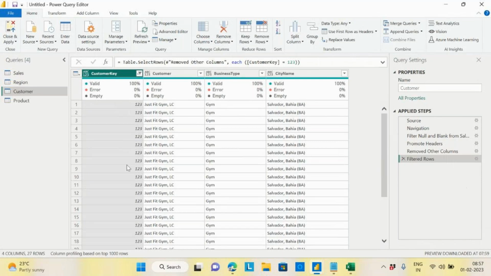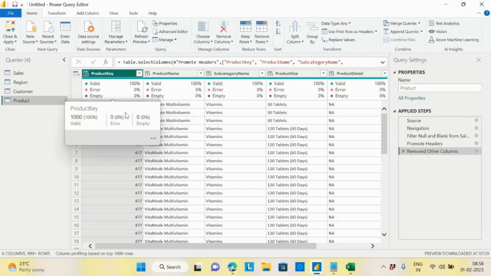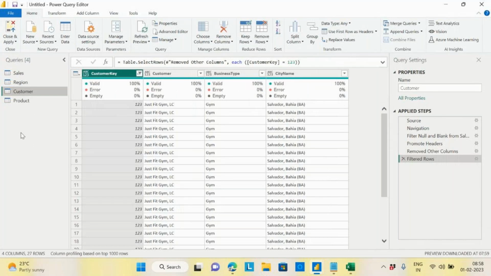Can somebody explain? And even if you go to the product and click on the product key, it will also get repeated. Why is it happening? And is it correct? No, right?